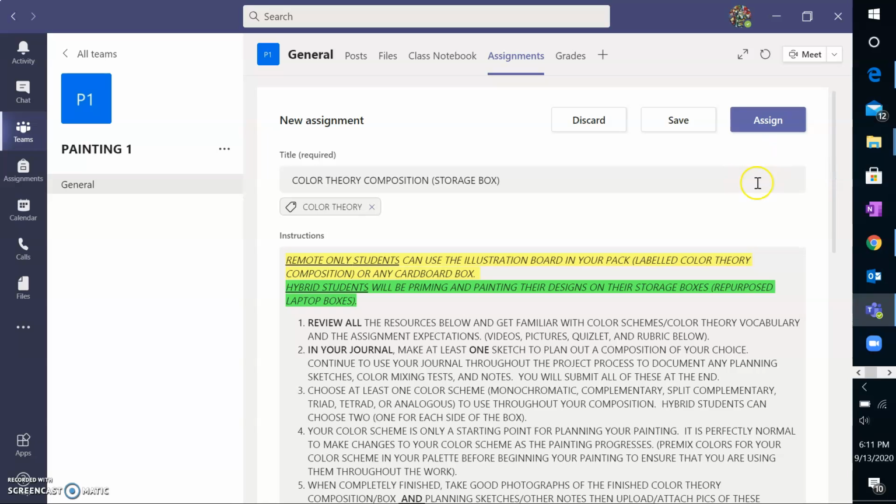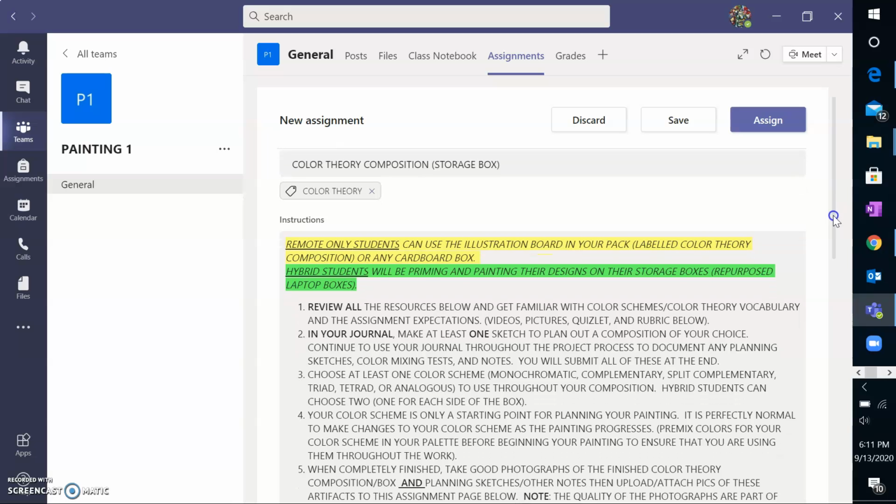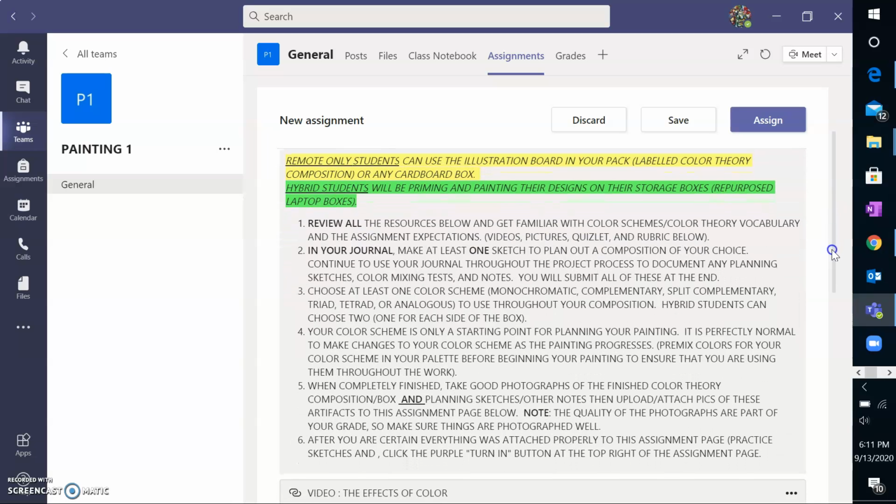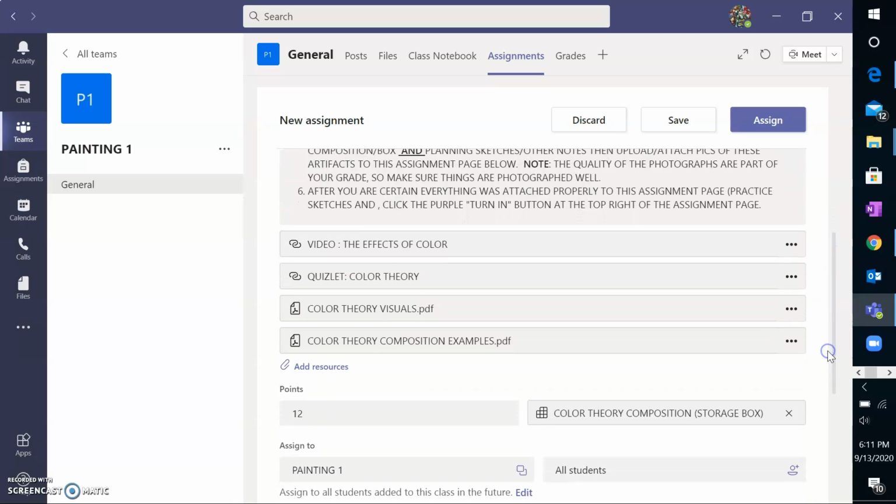I don't have it on my version, but there's a little immersive reader icon. It's like a purple icon that if you click that, it'll read it to you if you're having trouble understanding the directions too. But like always, after you read the directions, you want to check out all the resources before you begin the project. So there's a video you're to watch. We'll look at this Quizlet here in a second, which is going to help you review some color theory information before you start your painting.